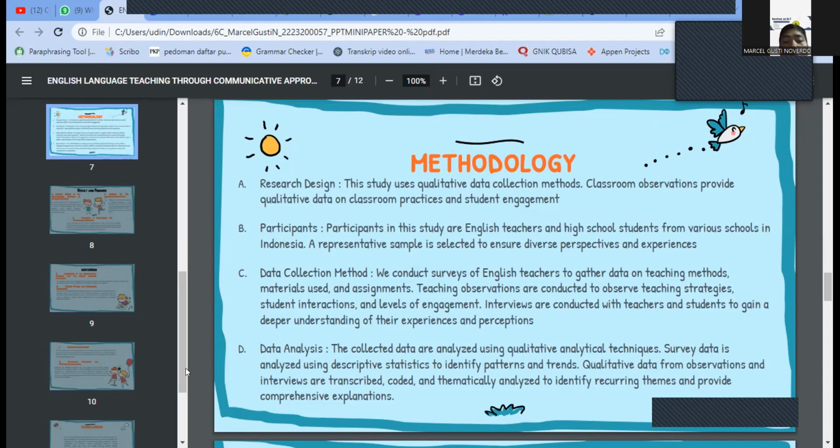Next, data analysis. The collected data are analyzed using qualitative analytical techniques. Survey data is analyzed using descriptive statistics to identify patterns and trends. Qualitative data from observations and interviews are transcribed, coded, and thematically analyzed to identify recurring themes and provide comprehensive explanation.